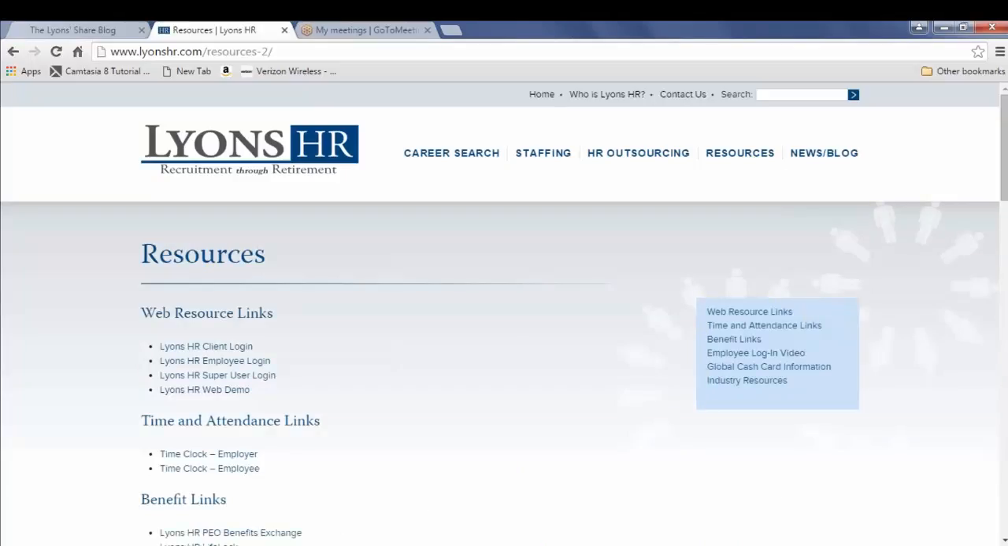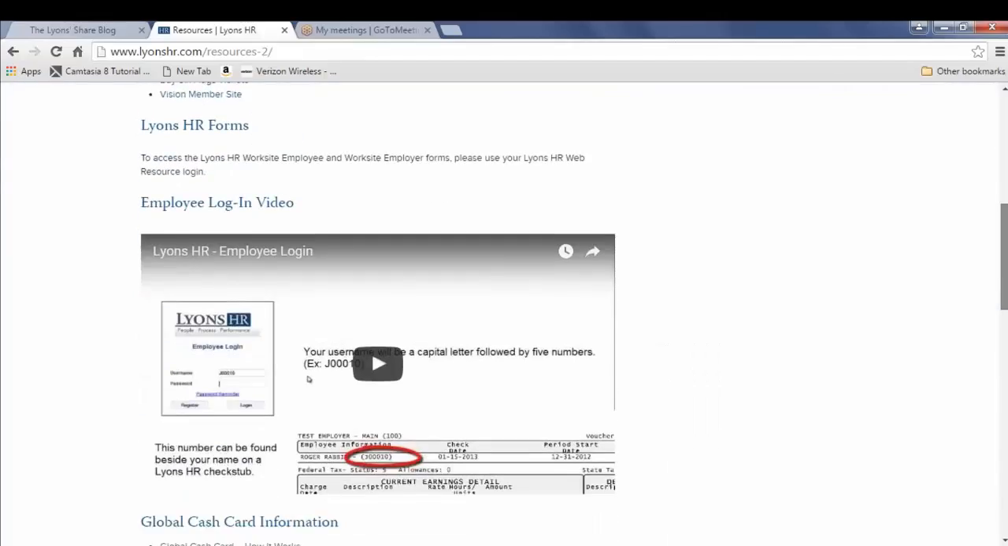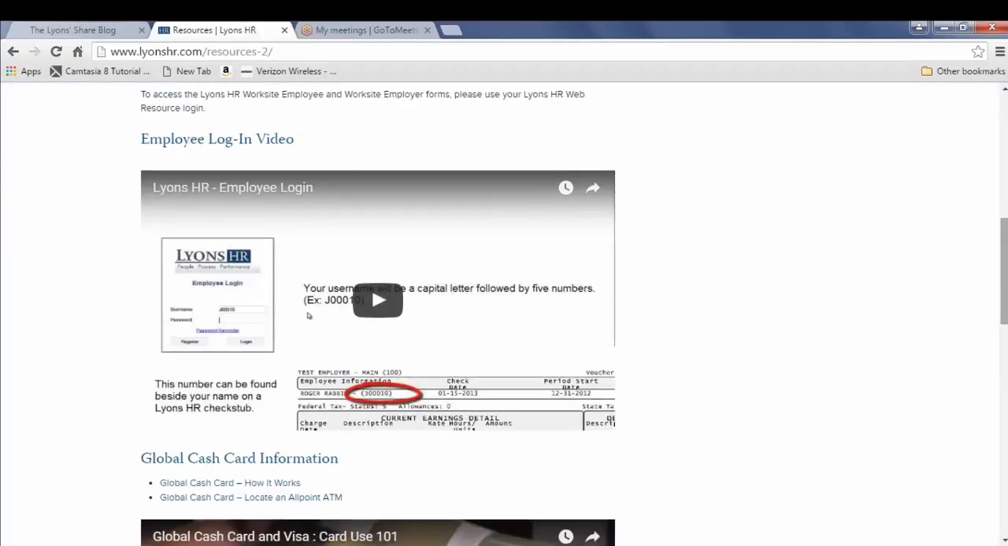Here we are, and you will notice down here on the left in this list of links, you have Lions HR Employee Login. That is the one that you're going to select. But I am just going to take a moment while we're here to scroll down just a little bit and look right here. We have a video, and this is how to log in. This is an excellent video.